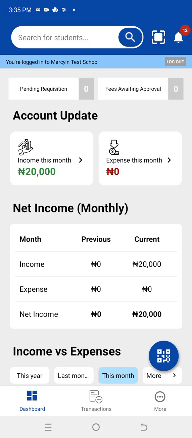Hello, good day. We'll be learning how to enable the requisition feature on the Quick account. That is how to enable the requisition feature, how to make requisition, how to approve requisition and decline it.